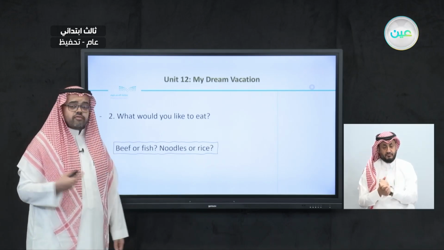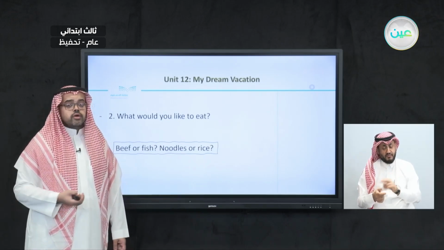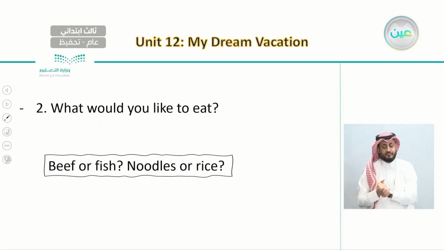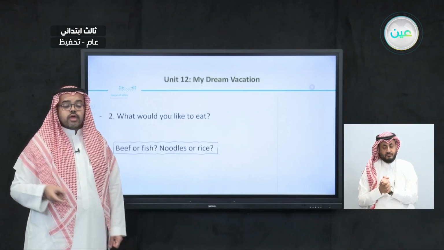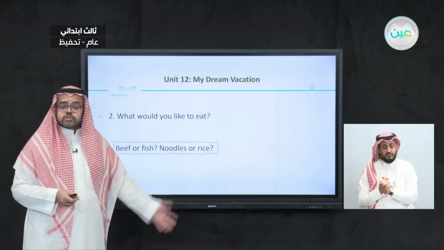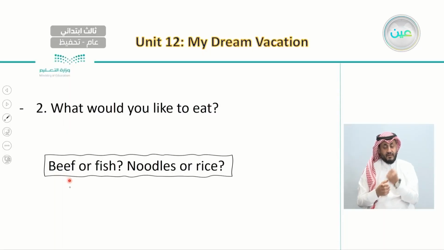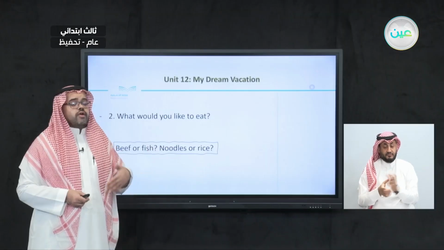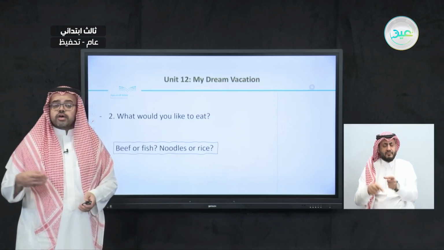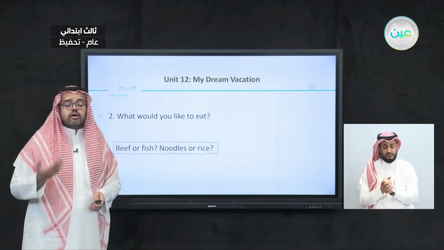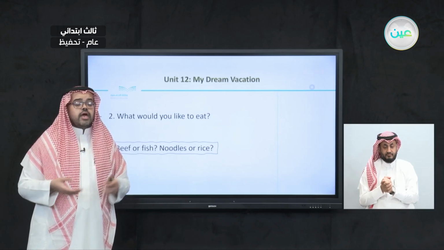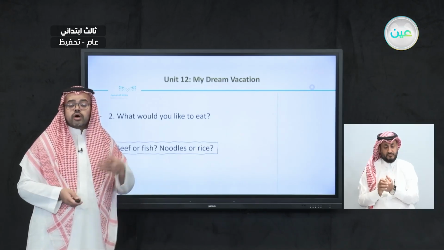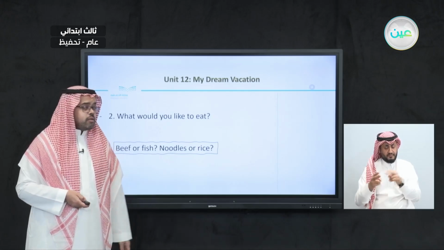And also, here we have another question that you can practice too, which is, what would you like to eat? What are the things that you want to eat, not drink? And then you can ask your partner to choose from this list. Here we have beef or fish, noodles or rice. And you can think of any extra food or drinks that you usually see when you are traveling on a plane, and use them when you are practicing this dialogue with a partner.